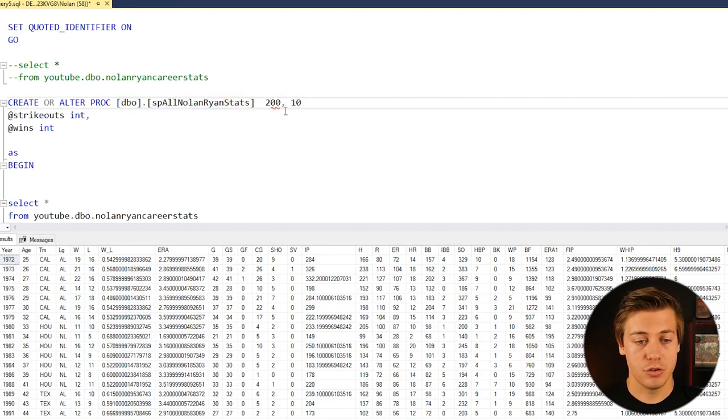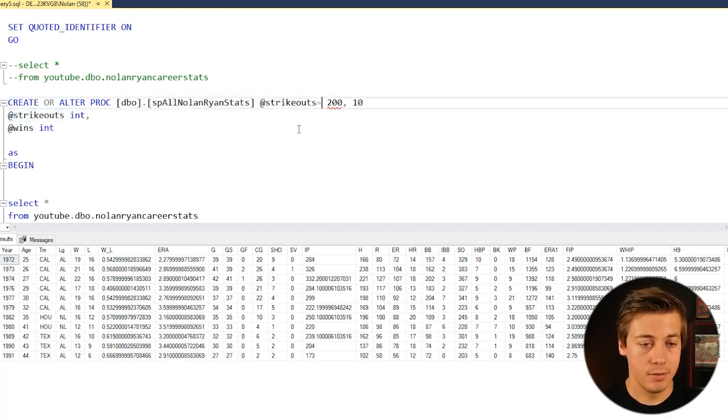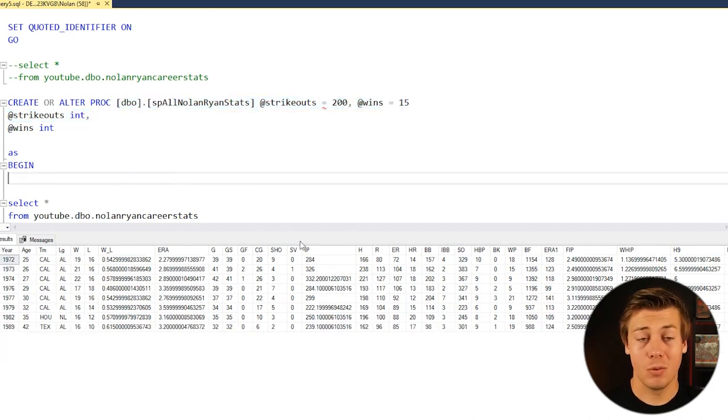We change this now to 200. Again, drag over. Now we're down to 11. And like earlier, I can just say @strikeouts equals 200, and then @wins equal 10. And let's change this up and say wins is 15 just for this example here, and execute that. And now we're down to 8 specific rows.